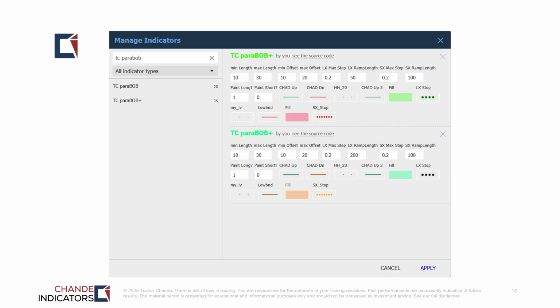So now let's add the paraBOB plus indicator. This indicator has more inputs. The initial inputs are the same for min length, max length, min offset, and max offset. But for the exits now we have two inputs rather than one input. So we have to input the maximum step size and the ramp length, that is how quickly you want the exit to ramp up. And you can select those for the long exit and the short exit.